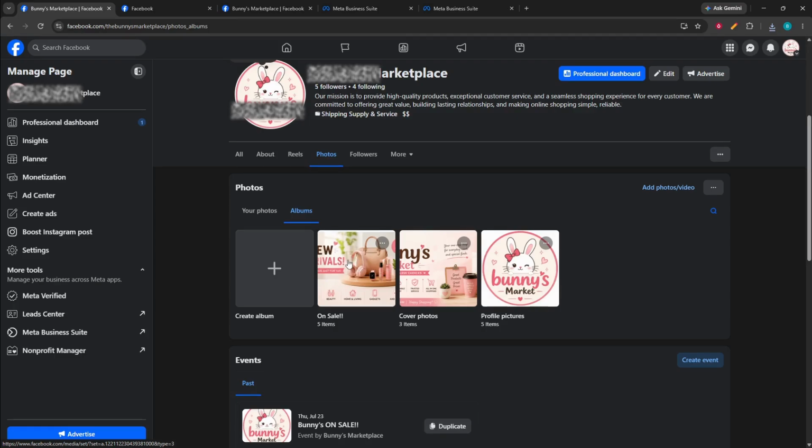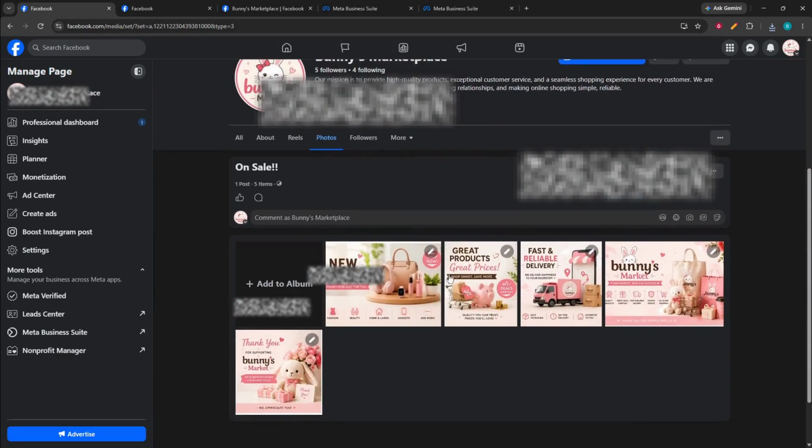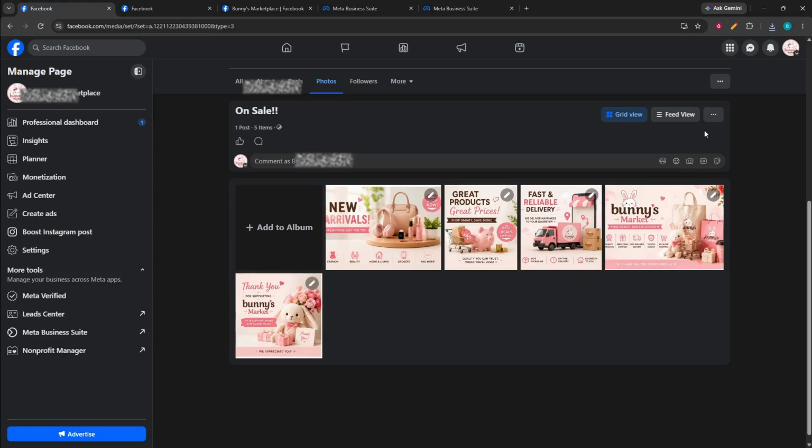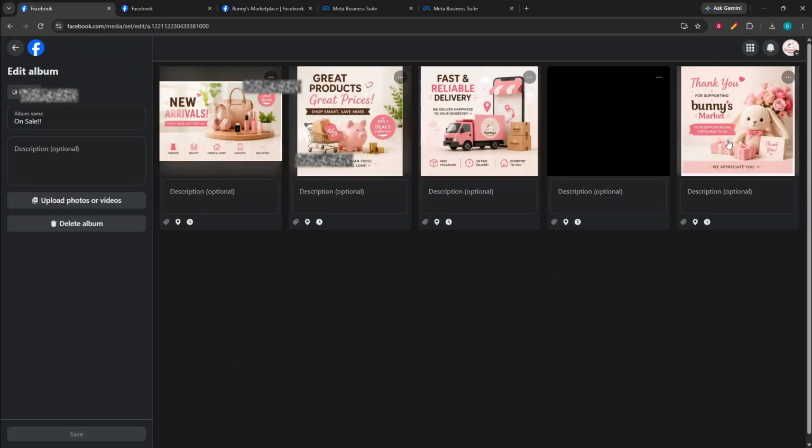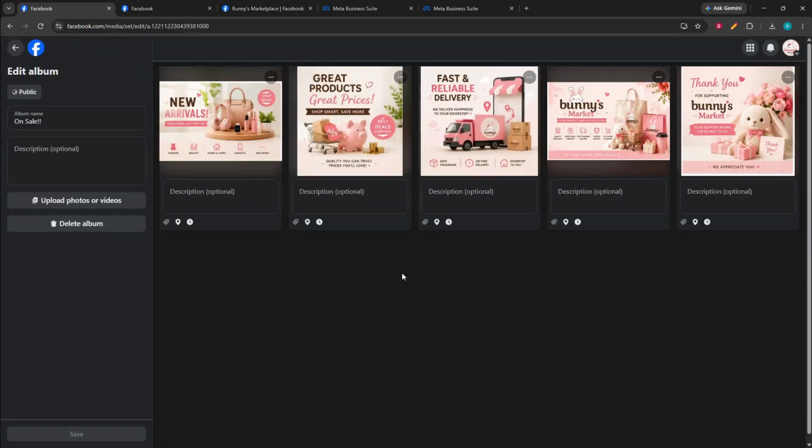Once the album is open, look for the More Options menu, shown as 3 dots, or look for an Edit Album button if that option appears on your screen. Facebook can display slightly different layouts depending on the version you are using, so either option may be available.